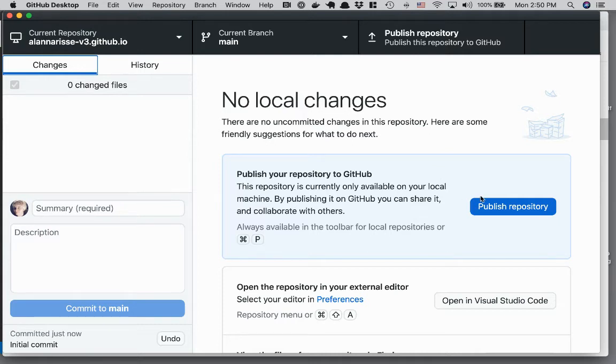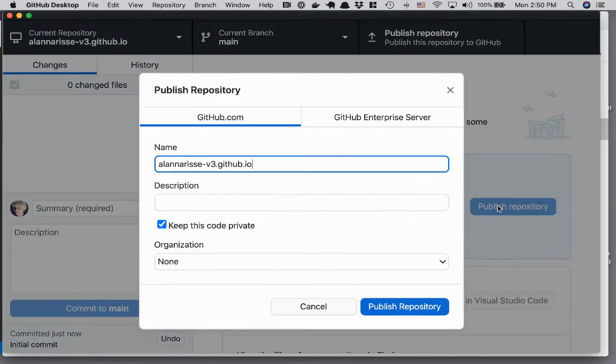I'll just do it anyway. Ignore my error. So I'm going to push this. Ooh, maybe I can just cheat here. So you don't want to do this, but I'm going to try to just cheat github.com.